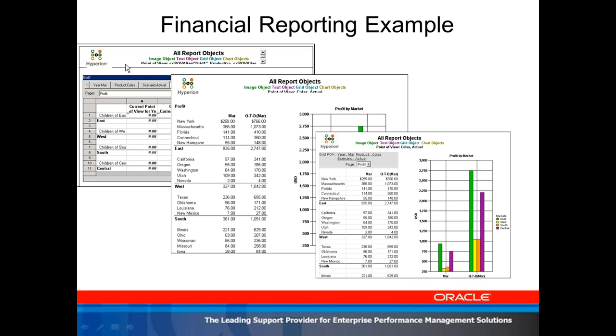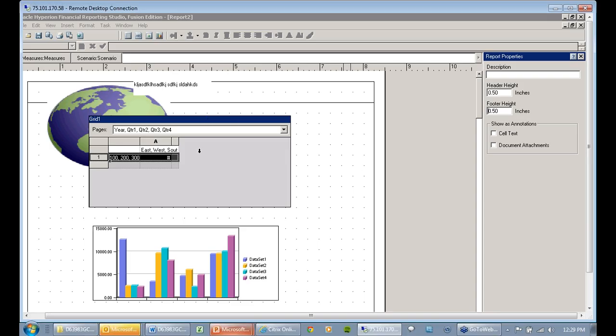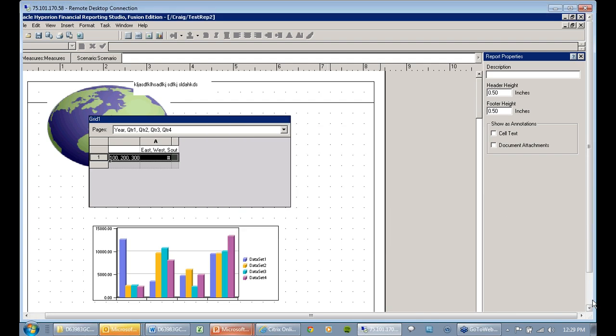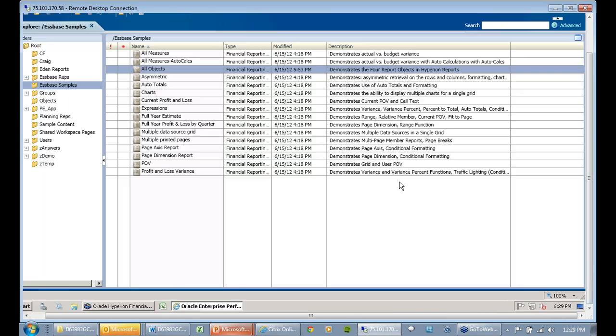So ultimately, I create the report in the report designer. I can print preview it here, or ultimately in Workspace, I can view it there. And let's see if I can view my fantastic report right here. I'm going to save this report to a folder I created before called Craig, and I'll name this Test Report 2. Click on Save, and once I've done that, it should miraculously appear over here.